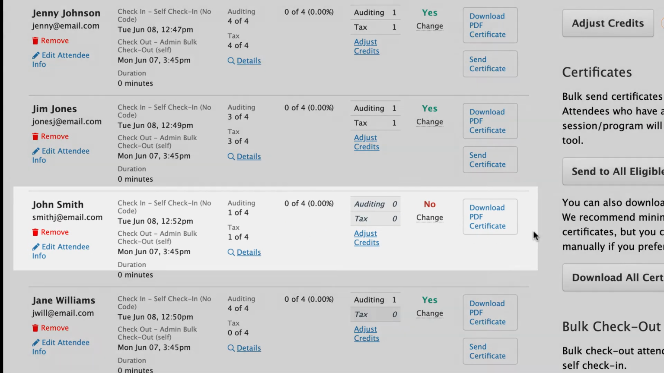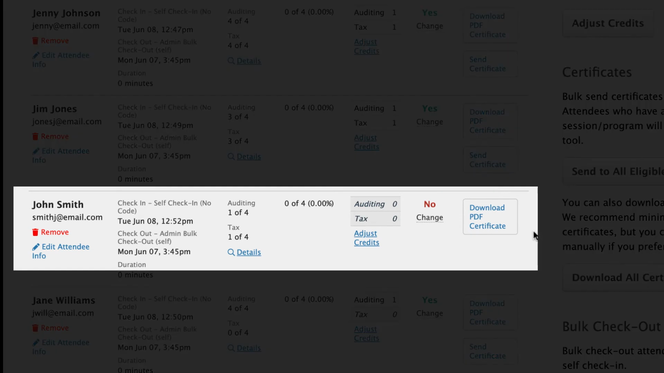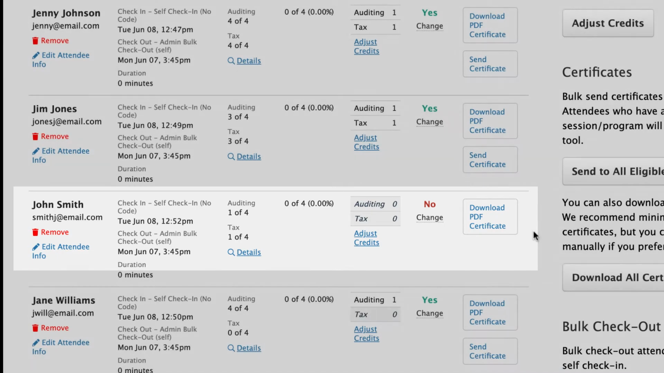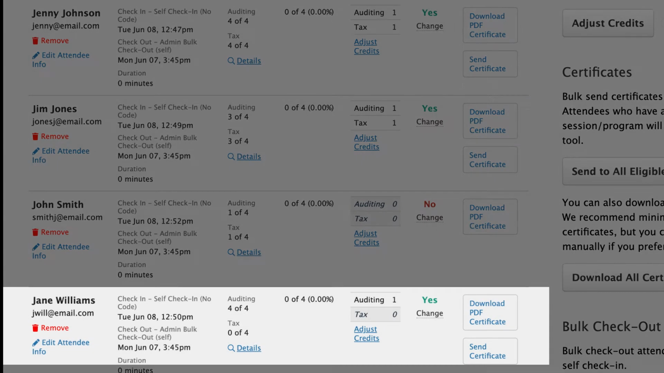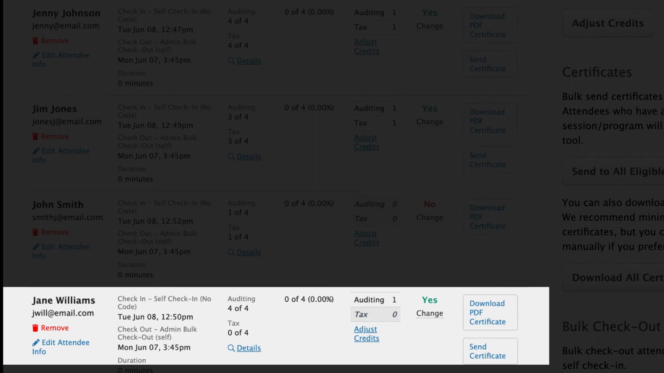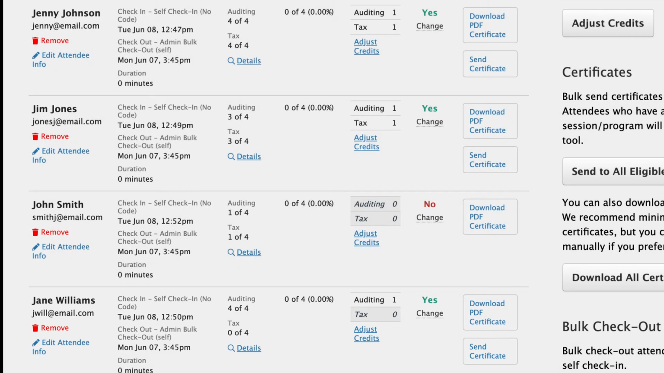Since John Smith did not complete enough code words in either hour in order to be eligible, his credits were changed to 0, and the status was changed to not eligible. However, since Jane Williams completed 4 code words in Hour 1, but no code words in Hour 2, she's going to receive full auditing credit, but no tax credit. Her status remains eligible though, since she will be receiving the 1 credit.